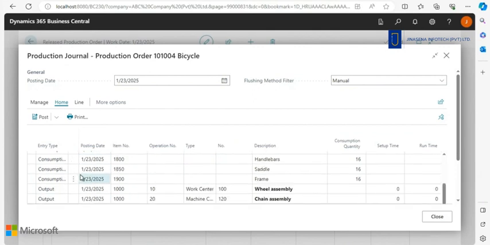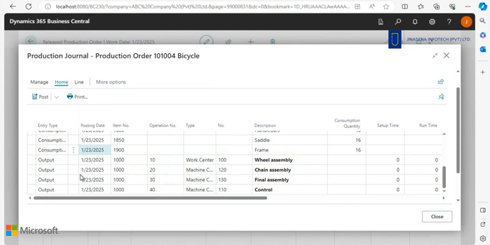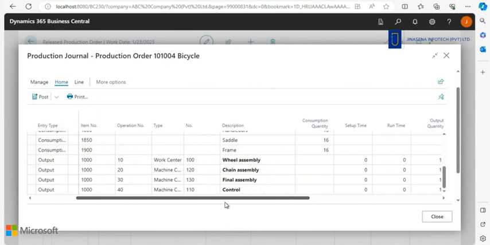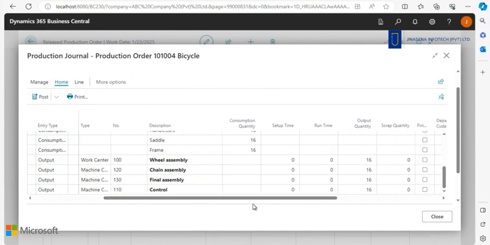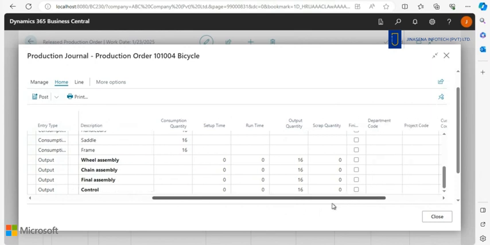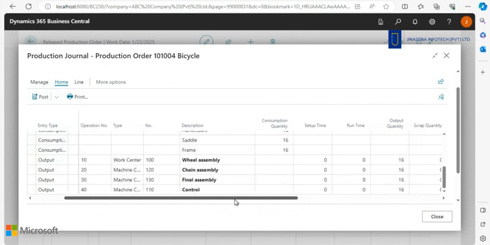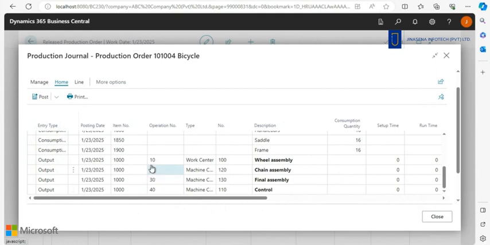The production journal in a released production order serves as a detailed log of all transactions and activities occurring throughout the manufacturing process. It provides visibility into material usage, resource utilization, costing information, and quality control activities, helping organizations track production progress, monitor performance, and maintain accurate records for reporting and analysis purposes.